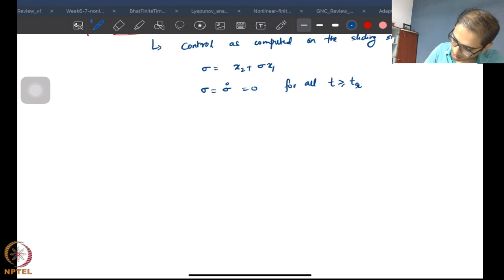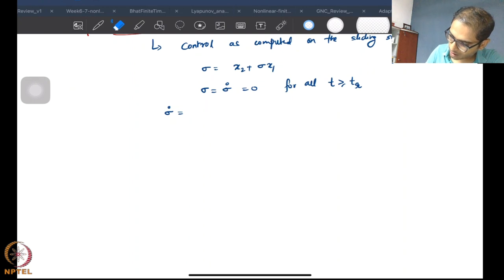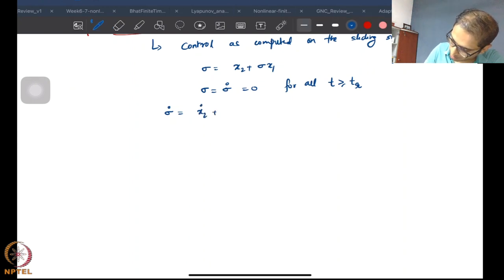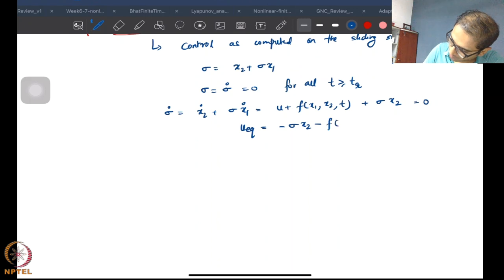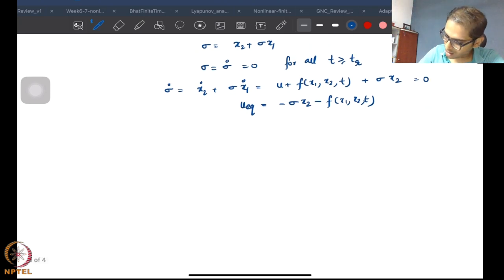So if you compute sigma dot, that is x2 dot plus sigma x1 dot, and x2 dot was just u plus f(x1, x2, t) plus sigma x2. If we say that this is exactly equal to 0 because we are on the sliding surface, then what you compute out of this, the control, is u equivalent, which is minus sigma x2 minus f(x1, x2, t). Okay, so this is what is called the equivalent control.